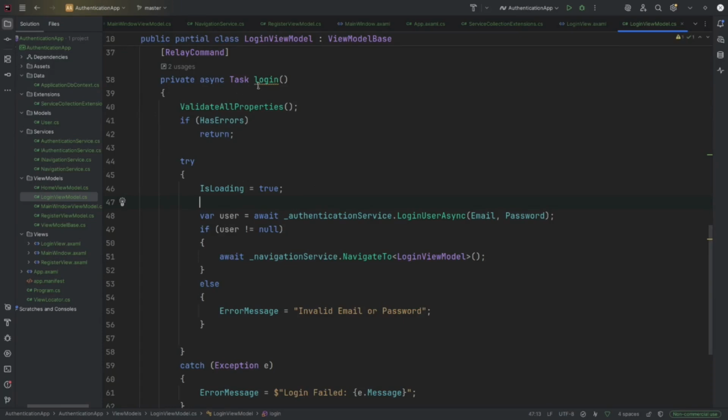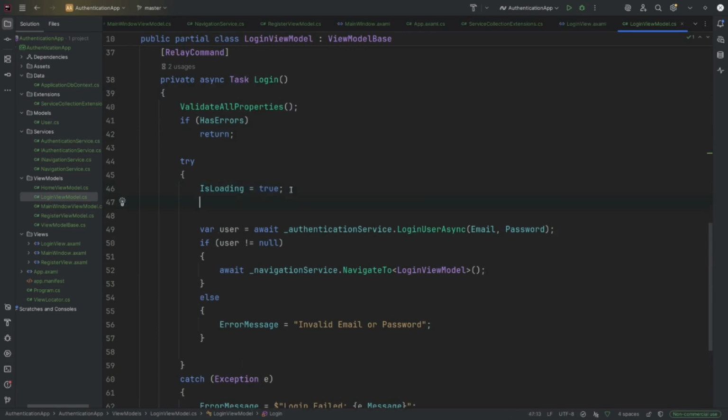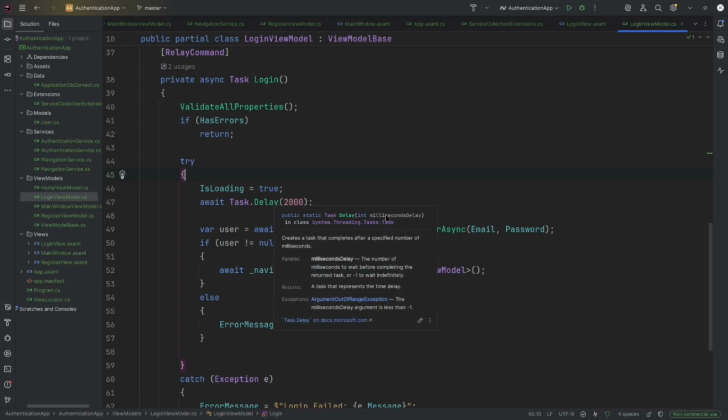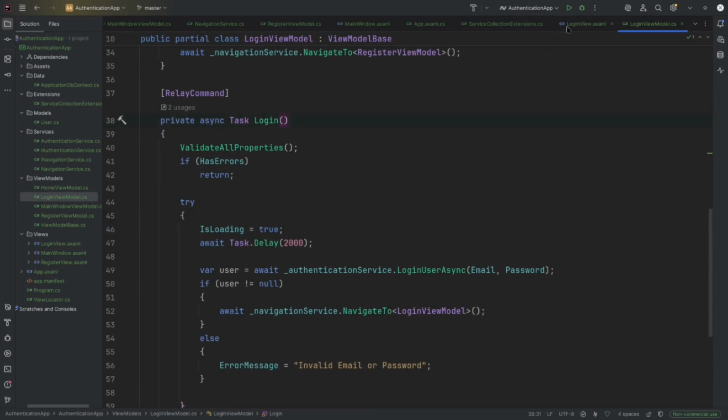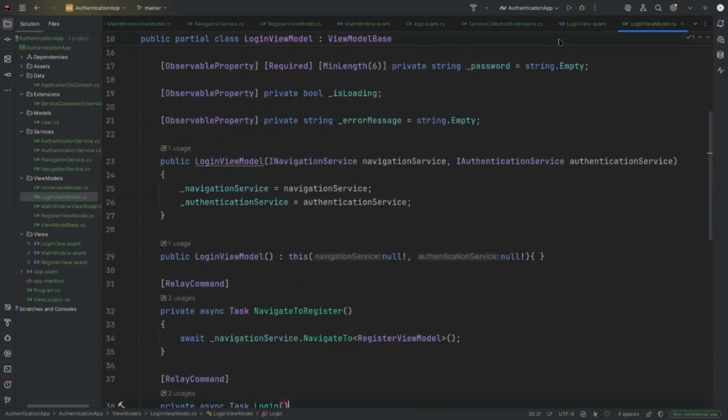So first, validate all properties and check if it has errors. And then we need to add the task delay, seconds or milliseconds. I think I need to do this. Milliseconds, okay, 2000. Now we have to add those properties in the view.